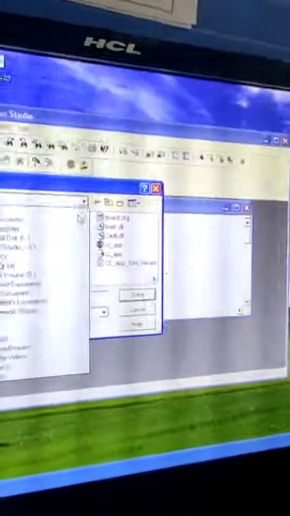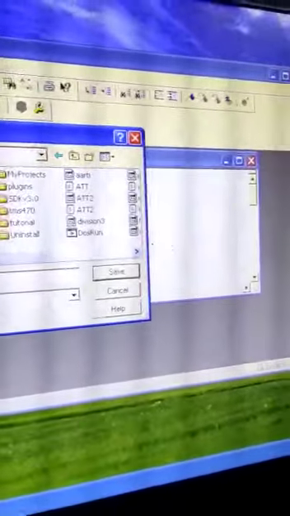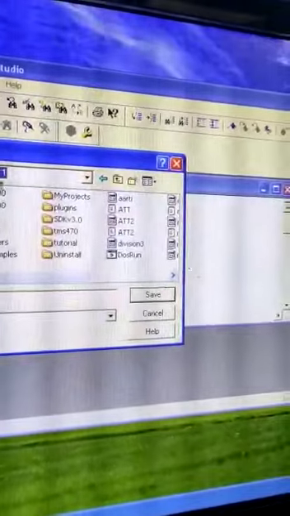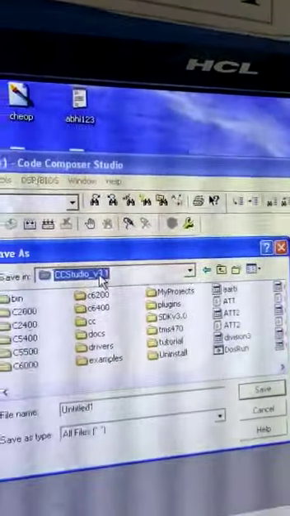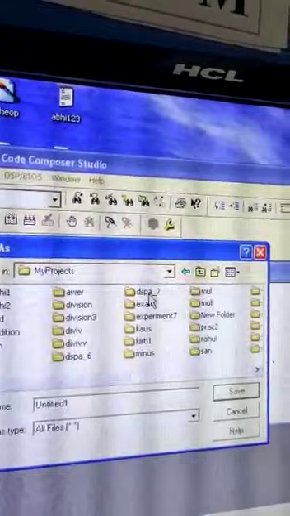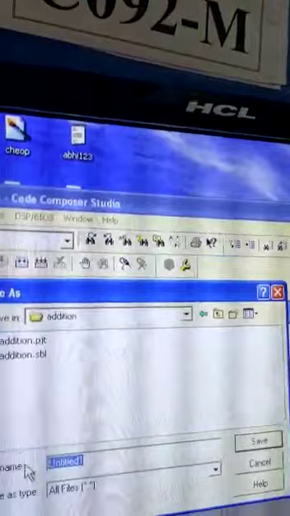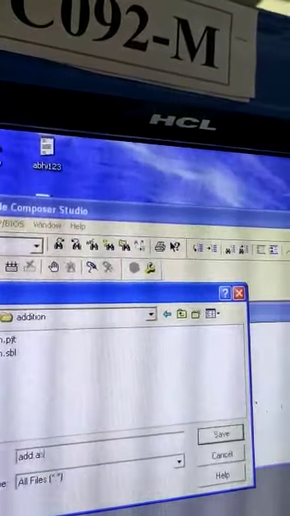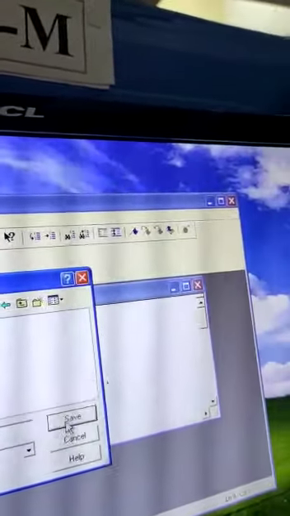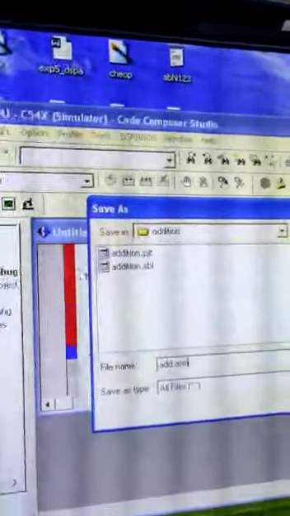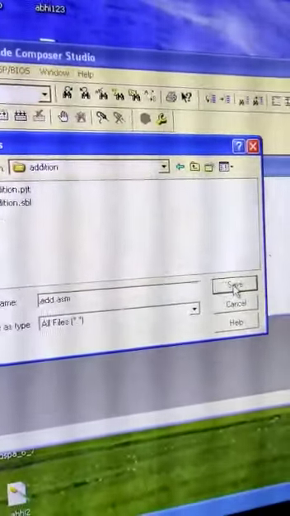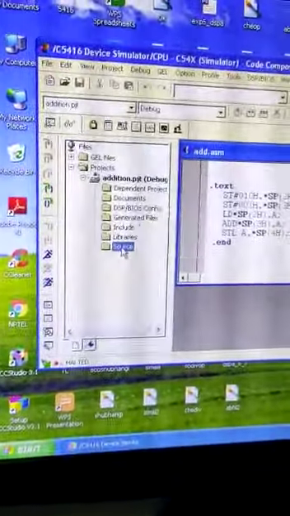Okay, so this source file has been created. Now we have to first save this source file in the particular folder. You have to see that path carefully, and it is also given in the procedures. So in CC Studio 3.1, My Projects, in the addition folder, we have named it add dot asm. We can give the same name also, and then we'll say save. So this way we have created a source file.